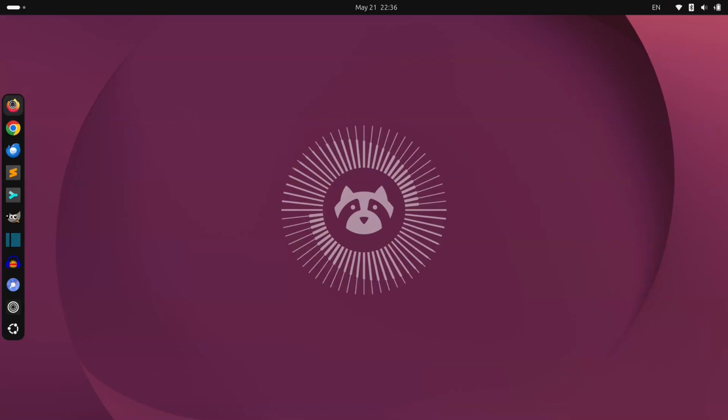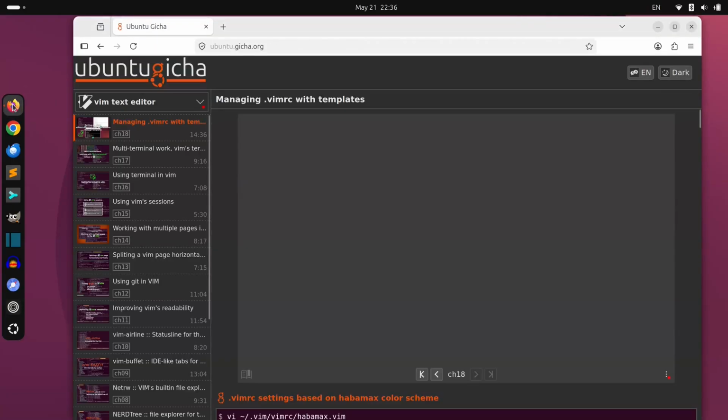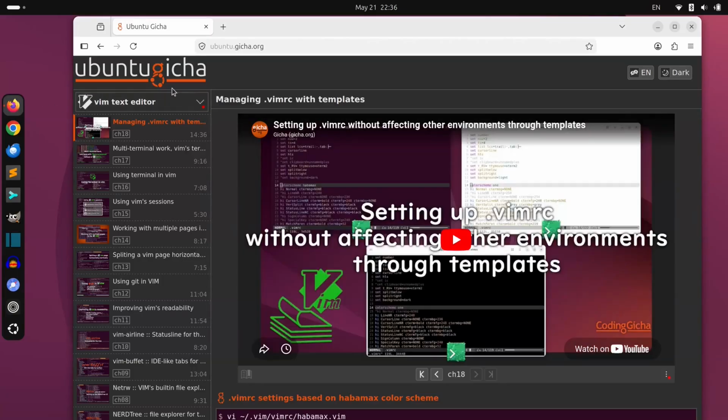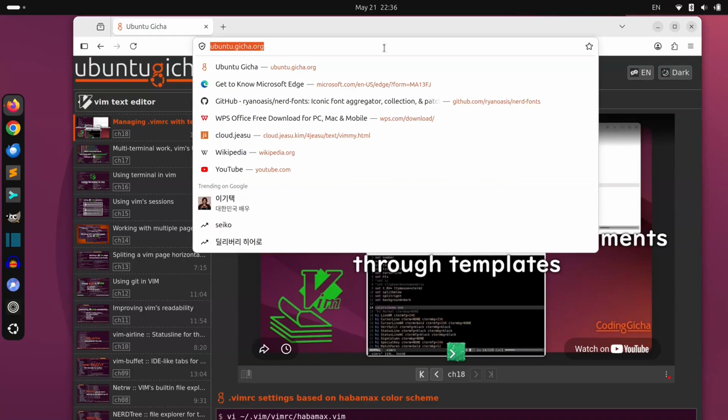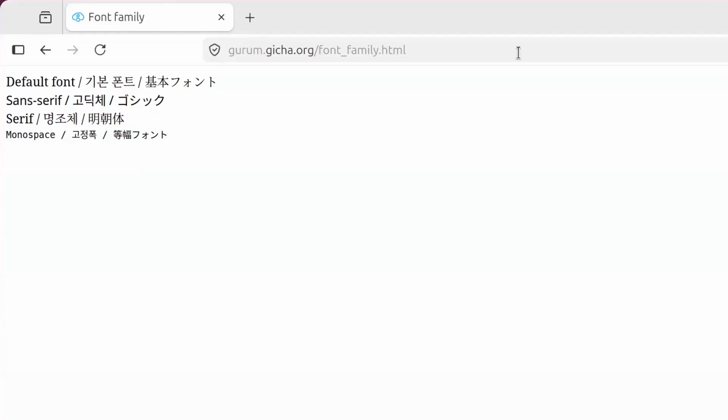Finally, let's check the generic font families in Firefox. Unlike other browsers, generic font families are displayed correctly in Firefox regardless of the language.